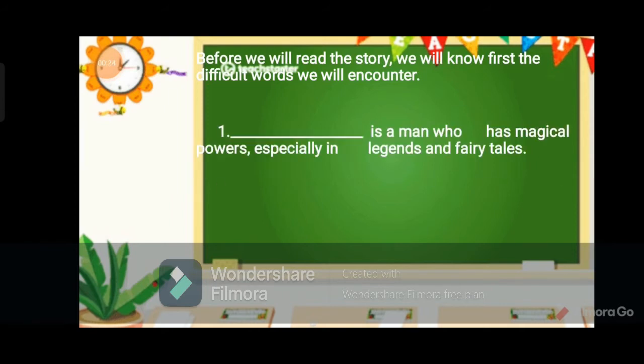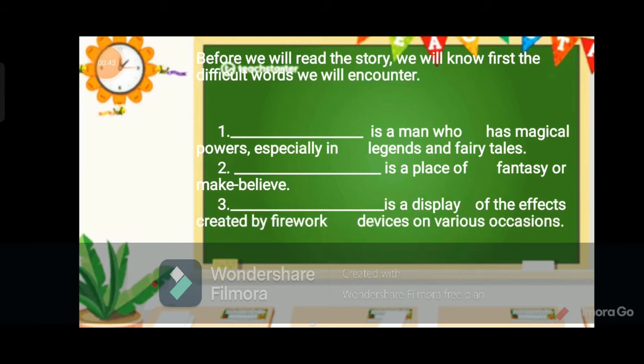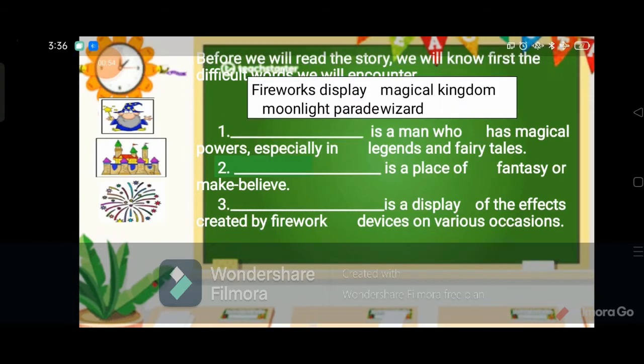Okay? Number one, this is a man who has magical powers, especially in legends and fairy tales. Number two, this is a place of fantasy or make-believe. Number three, this is a display of effects created by firework devices on various occasions. Find your answers inside the box. Okay, we have fireworks display, magical kingdom, moonlight parade, wizard.